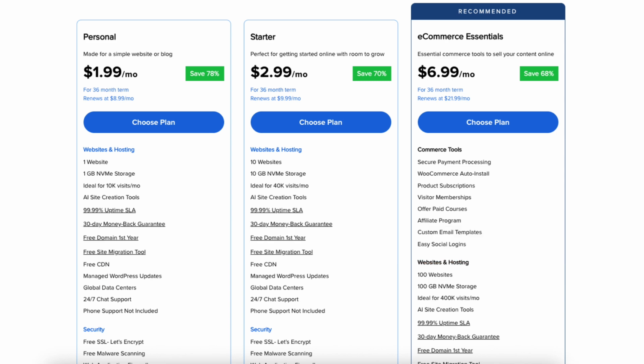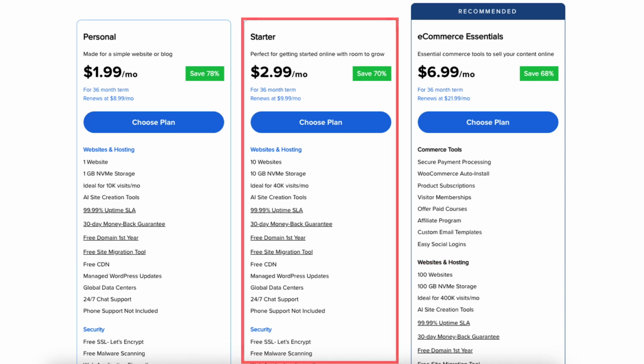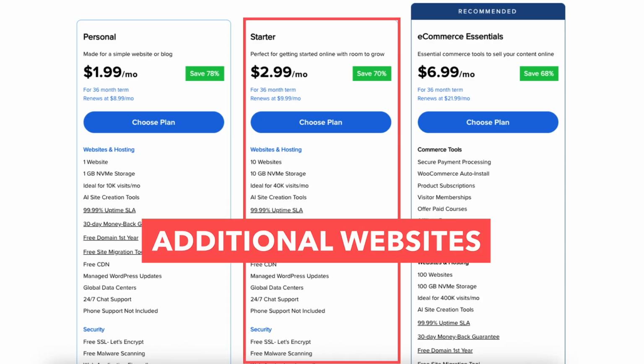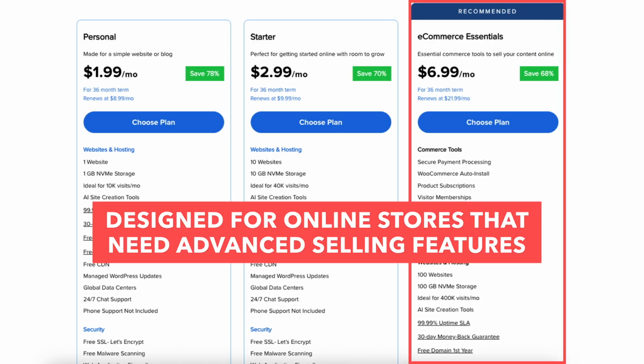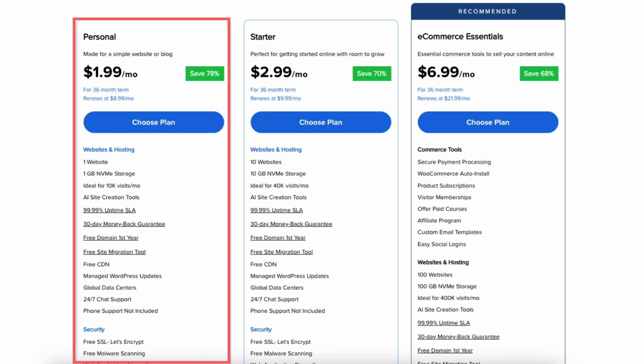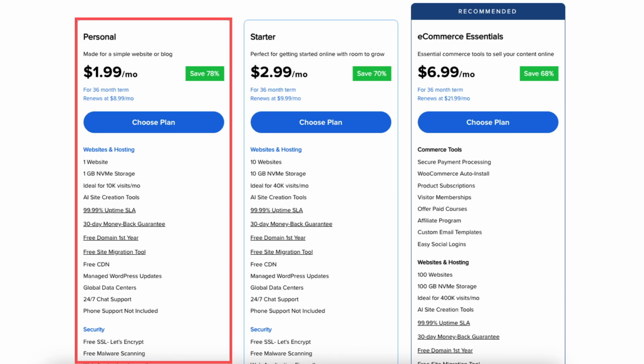If you plan to build multiple websites in the future, then the Starter plan gives you more flexibility with additional websites and more storage. The E-commerce Essentials plan is designed for online stores or websites that need advanced selling features. But again, if you're building one accounting website, the Personal plan is perfectly fine to start with. So I'm going to select the Personal plan.